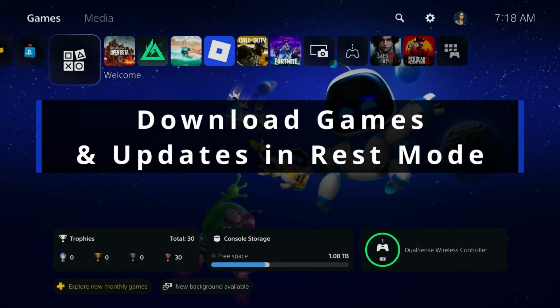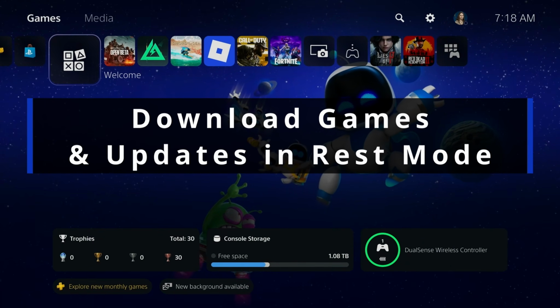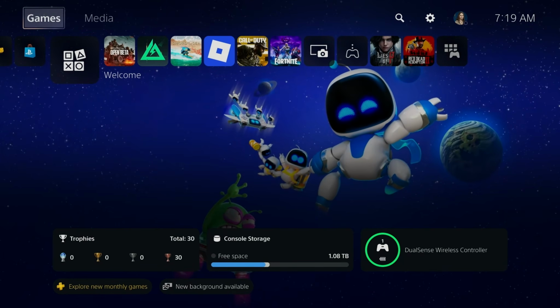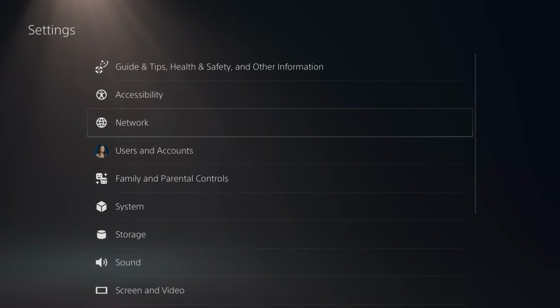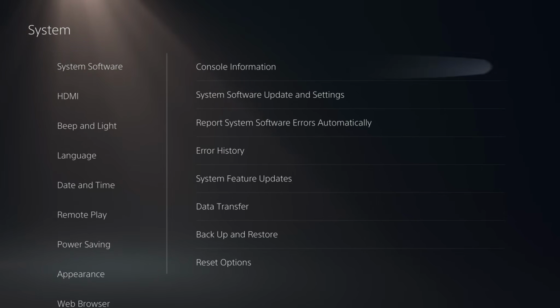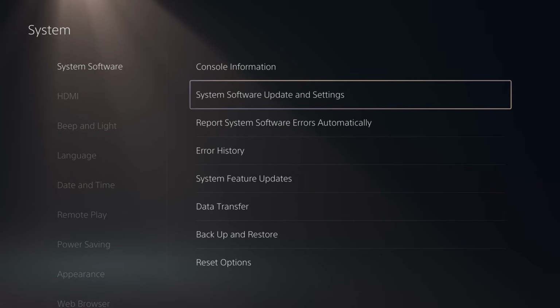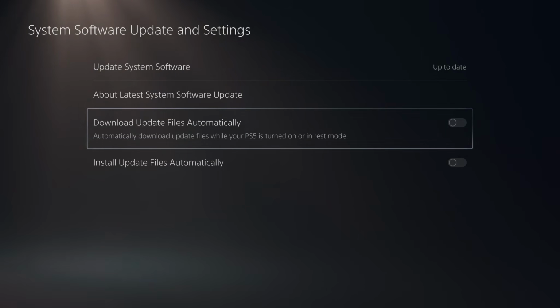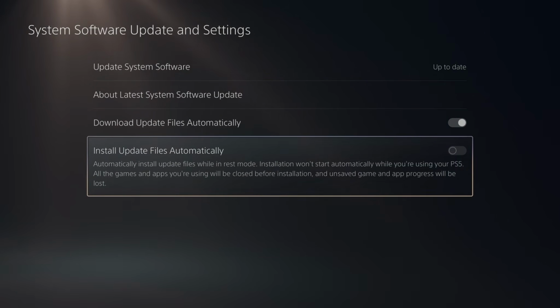In this guide, I'll show you how to automatically download games and updates in rest mode on your PS5. So from the home screen, select the settings cogwheel in the top right corner, and then we're going to go to System Settings. Now scroll over from System Software and go to System Software Update and Settings, and you want to turn on Download Update Files Automatically in Rest Mode, as well as Install Update Files Automatically in Rest Mode.